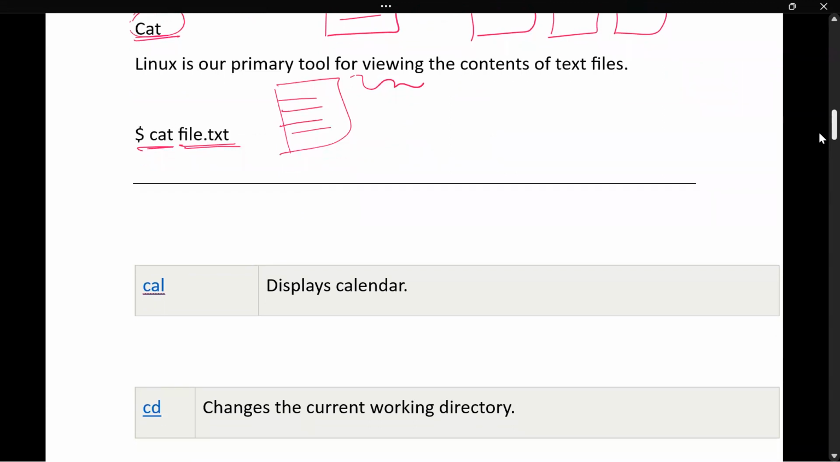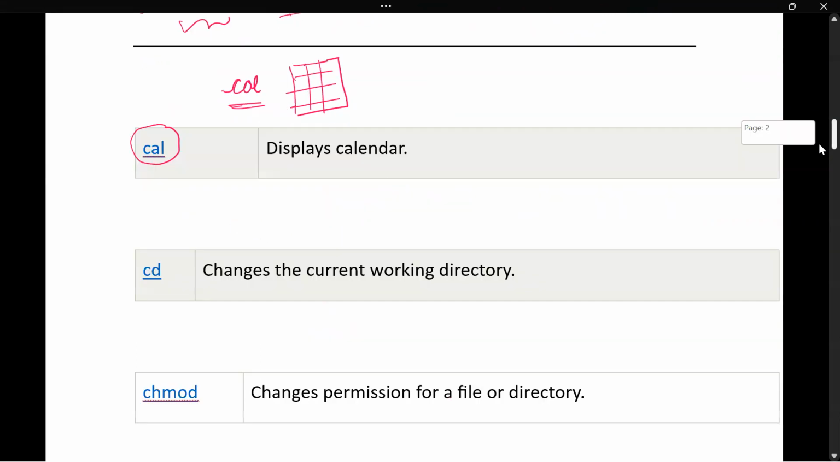Somebody might also confuse it with concatenate, but it is not like that. It is used to view a file. Like over here, file.txt, now this file will be viewed. And we have cal. What cal will do is just display the calendar. All the calendar related details will be viewed with the help of cal.